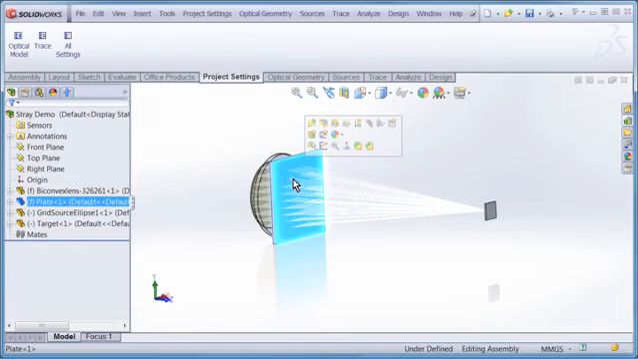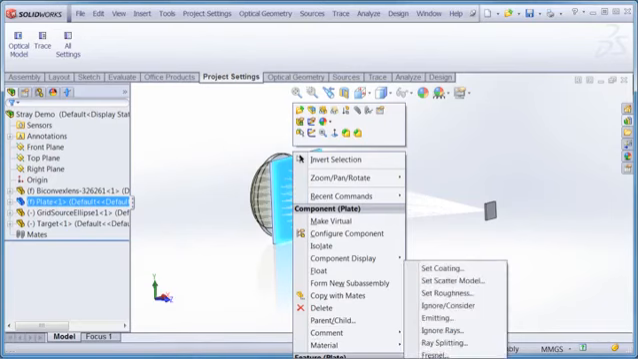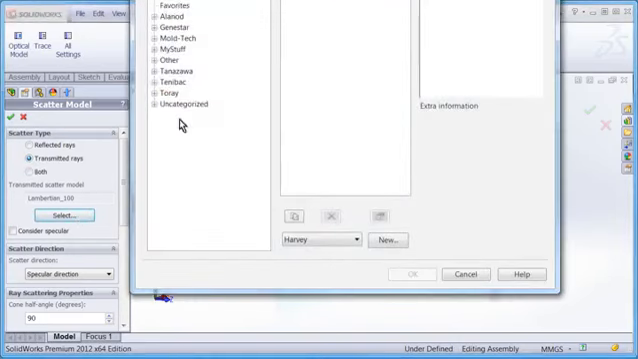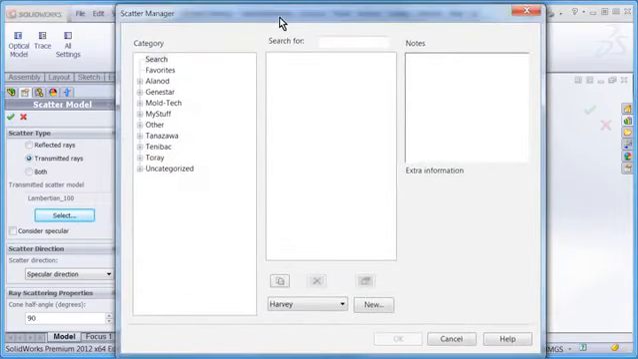So let me simply, in the graphic pane, right-click and select Optical Properties, and then set Scatter Model. By selecting a surface specifically within the graphic pane, I'm going to apply the property only to this one face of the component. If I had selected it within the Optics Manager, I would have applied the scatter profile to all of the surfaces that make up my window. And in this particular case, we'll only worry about a transmitted scatter. And if I click on Select, it takes me to my Scatter Manager area.